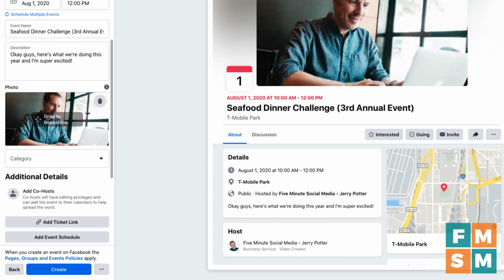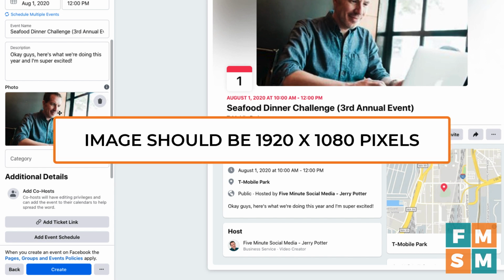The whole idea of the image is to get somebody interested in the event. And if you have a bunch of text, either A, they won't read it, or B, they won't see it because you won't get very much reach on the Facebook feed. The image is supposed to be 1920 by 1080 pixels.